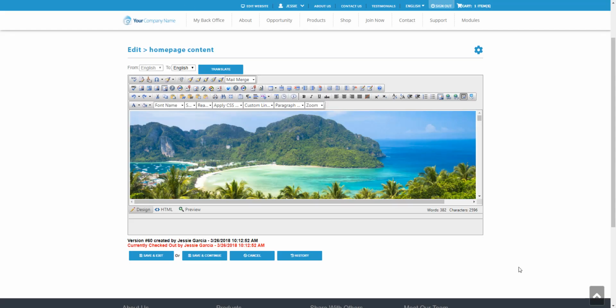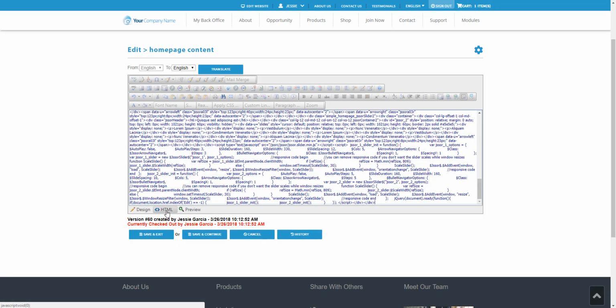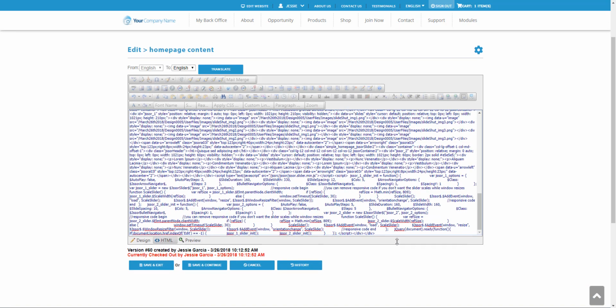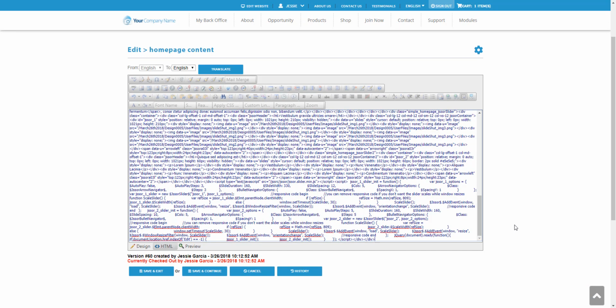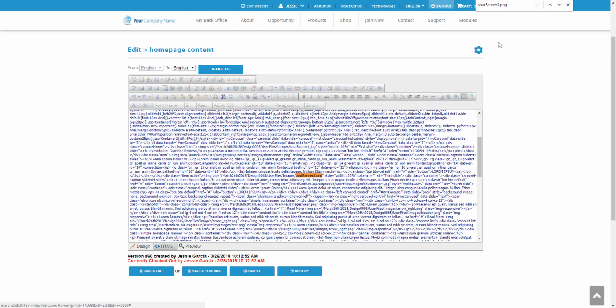So now when we go back to the editor, we need to click here on HTML. This will take us to the HTML code of the home page. Now in Google Chrome, I'm going to hit Control and F on my keyboard, and then I'm going to search for shutbanner3.png. And here it is actually finding the actual file name.